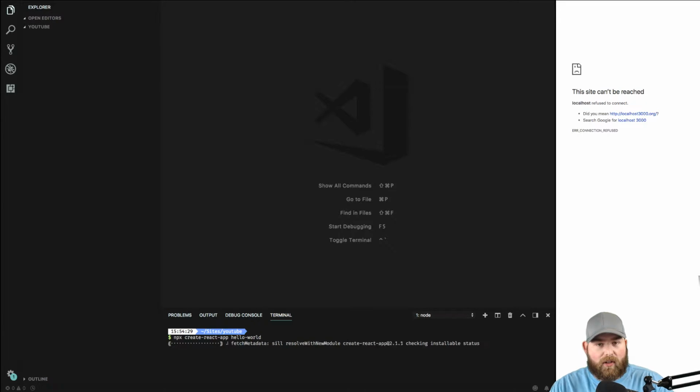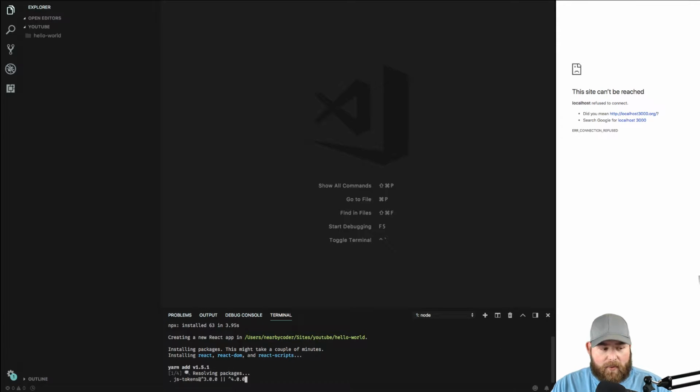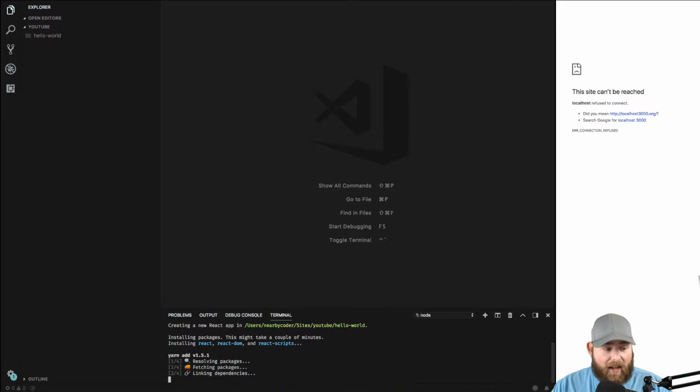If I hit enter, what will happen is it's going to fetch all of the information it needs from the Create React App CLI, and then it's going to install a local Create React App application on my machine called hello-world. This may take a little bit because it's reaching out to npm and yarn and grabbing all the packages that it needs.